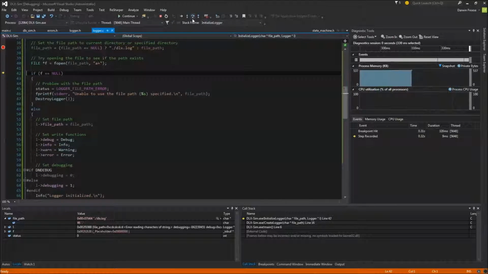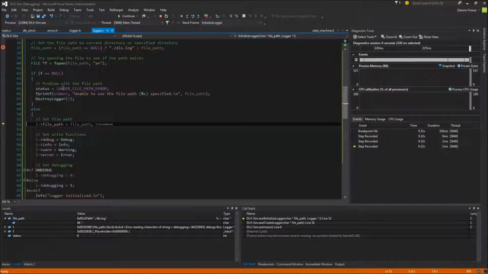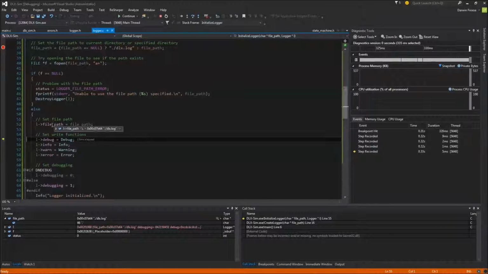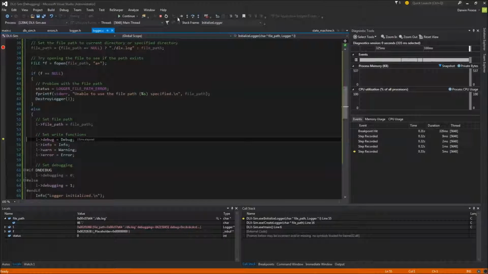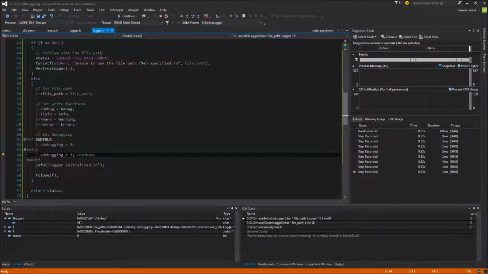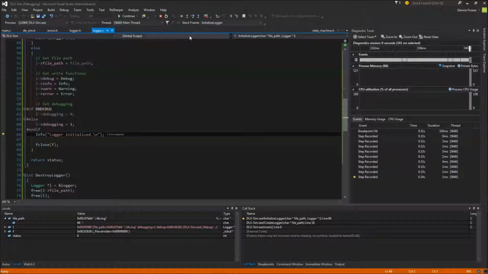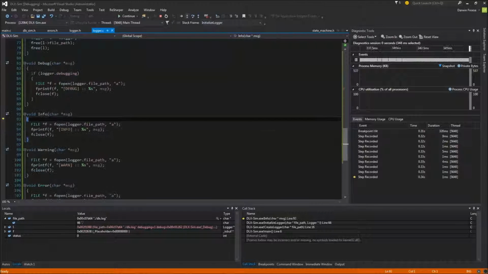So let's go over that. File path is DLX log. So skip over that. And now this is DLX log. So if we go to L, we have DLX log. Okay. So let's skip that, skip that, skip that, skip that. Debugging is 1 because the do not debug flag is not set. Perfect. So let's step into this.